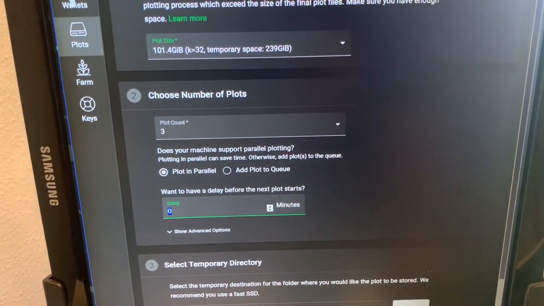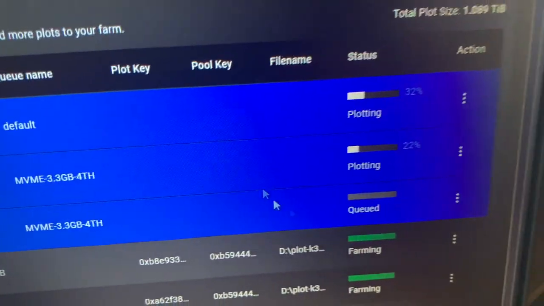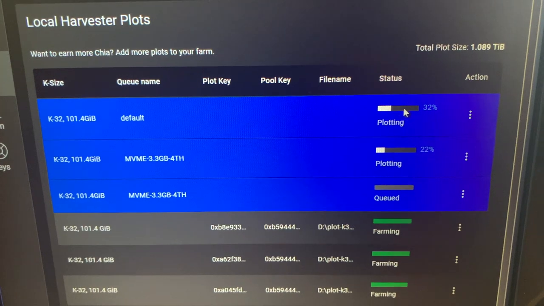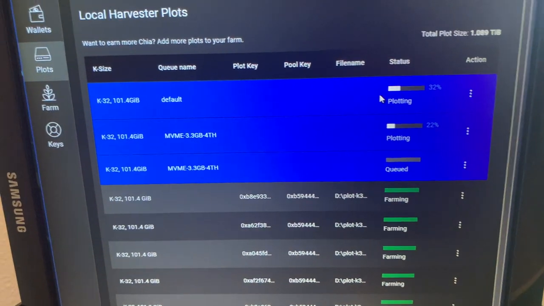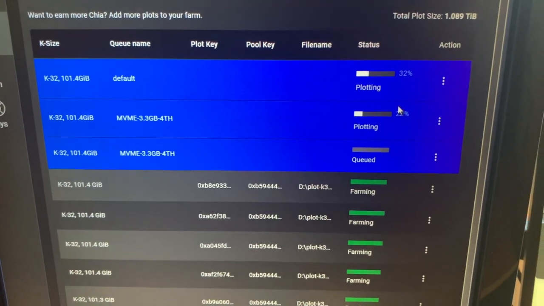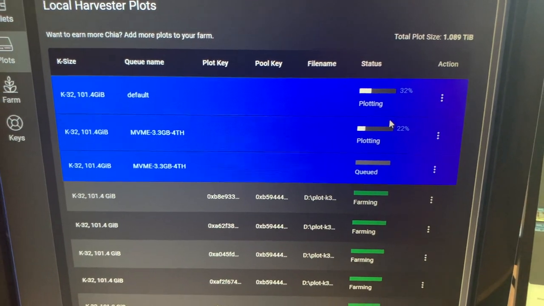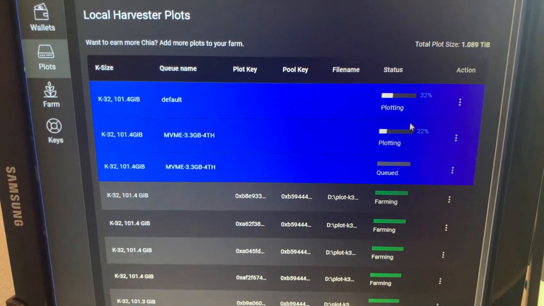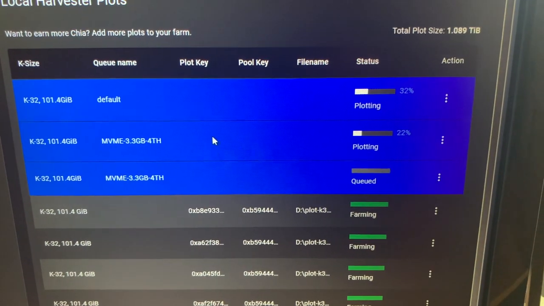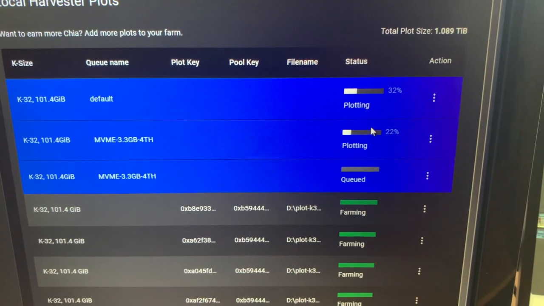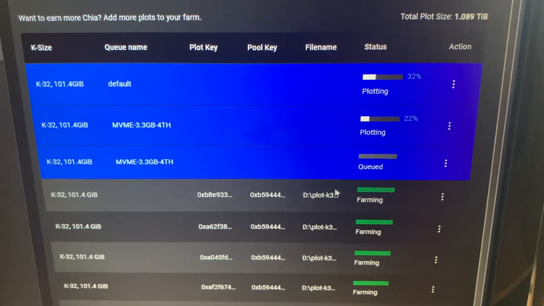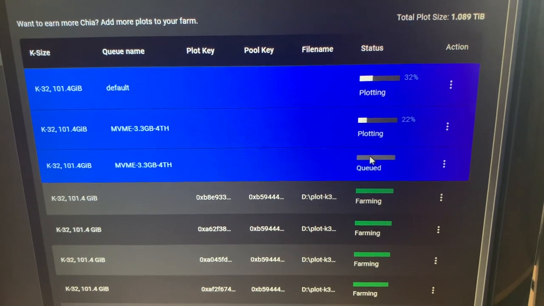Let me go back to the plot here. You see this crashed at the 32% mark because that's within the first phase. The first phase uses a lot of CPU power, and it usually ends around the 33% mark, which then moves to the second phase. After the first phase, apparently even one thread is sufficient. So make sure you schedule your plots in a way that the plot after the first one starts after the 33% mark. This one will start as soon as this one reaches 33%, and then the one after that will start after that reaches 33%.